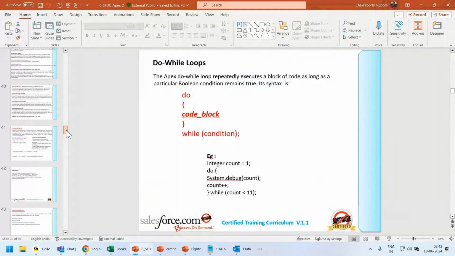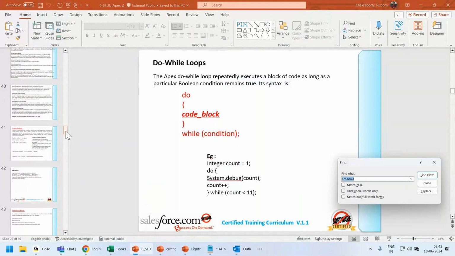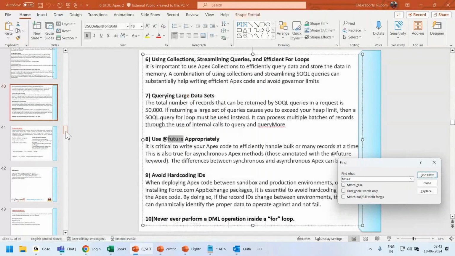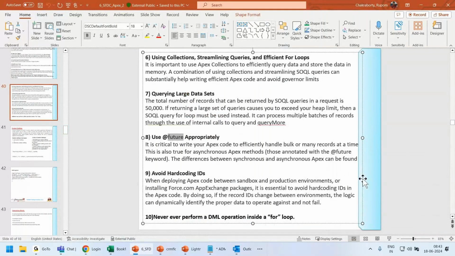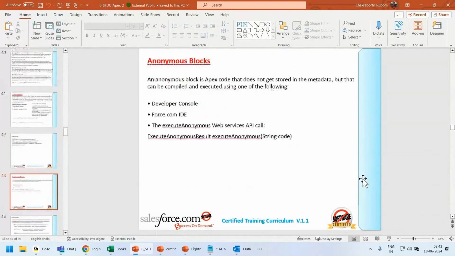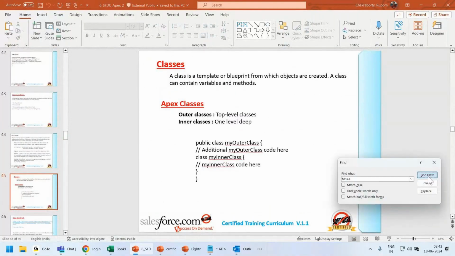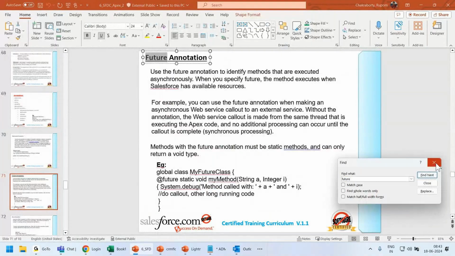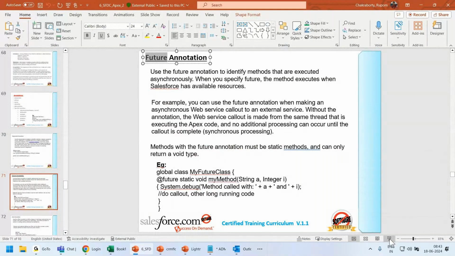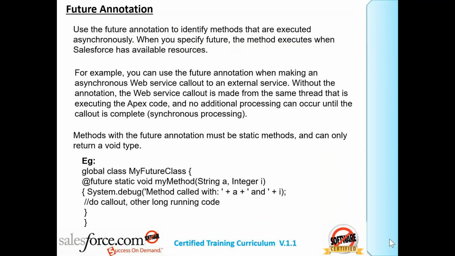Put a heading called Future Apex. Start writing. Future Apex. Put a heading called Future Apex. Right.